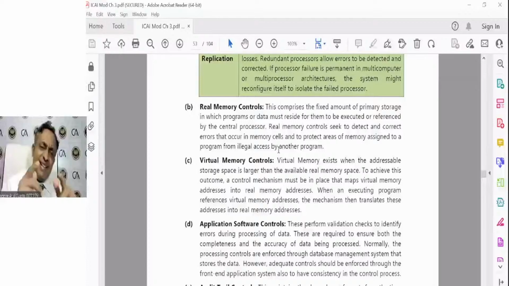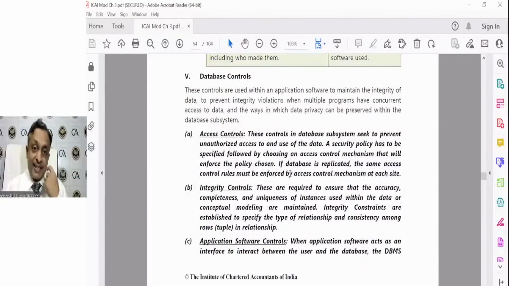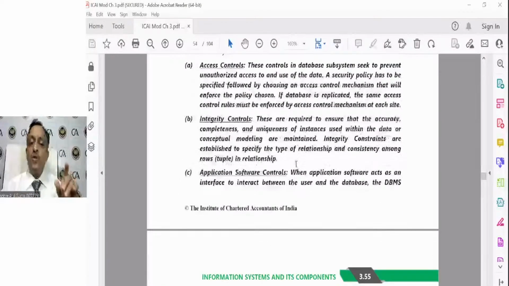If the words are clear, then controls will be clear. So during processing, the processor needs to ensure that proper controls exist for real as well as virtual memory. Then database control. Yes, access control, who can access data. Integrity means to ensure that no one can do unauthorized tampering with data. Application control software, because application software is going to access the database. So whatever access is from application software to database, that also needs to be controlled.